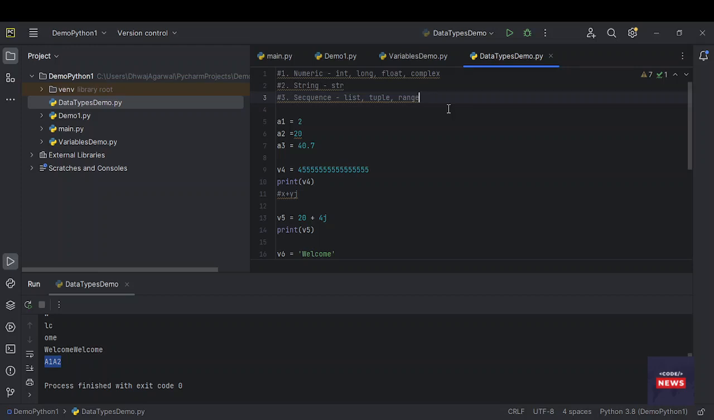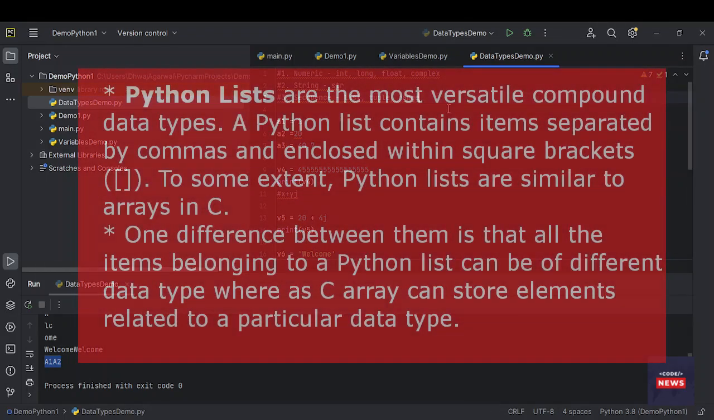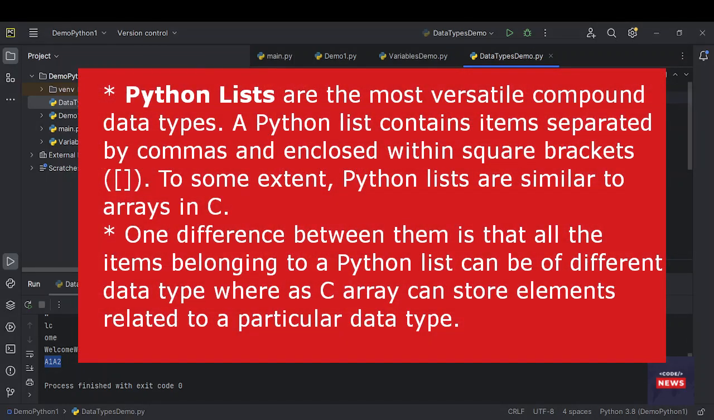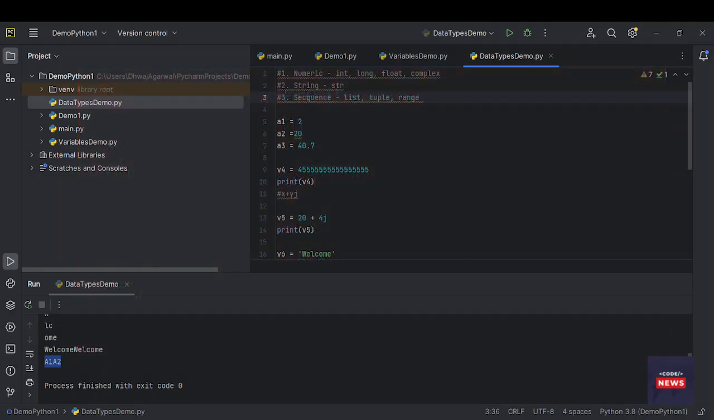So what is Python list? Python list contains items separated by commas and enclosed within square brackets. However, Python lists are similar to arrays in C, but there is one difference. All the items belonging to a Python list can be of different data type, whereas C array can store elements related to a particular data type.